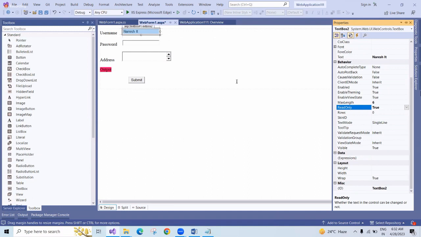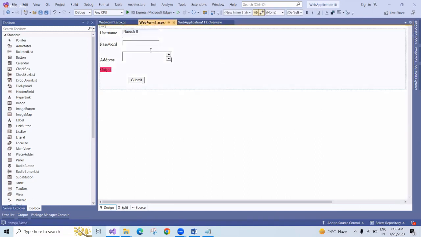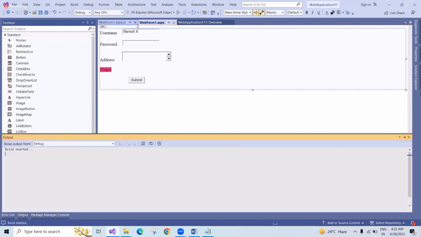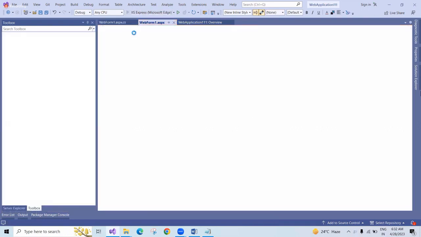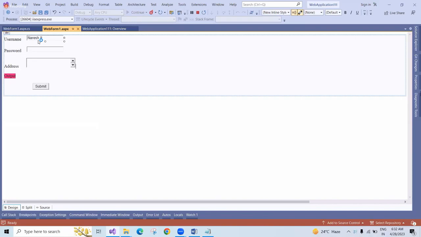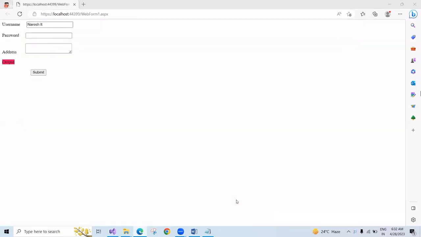Okay, that's it. Now run the program again. So what will happen now? In text box one, we won't enter anything. So Naresh IT will come by default.